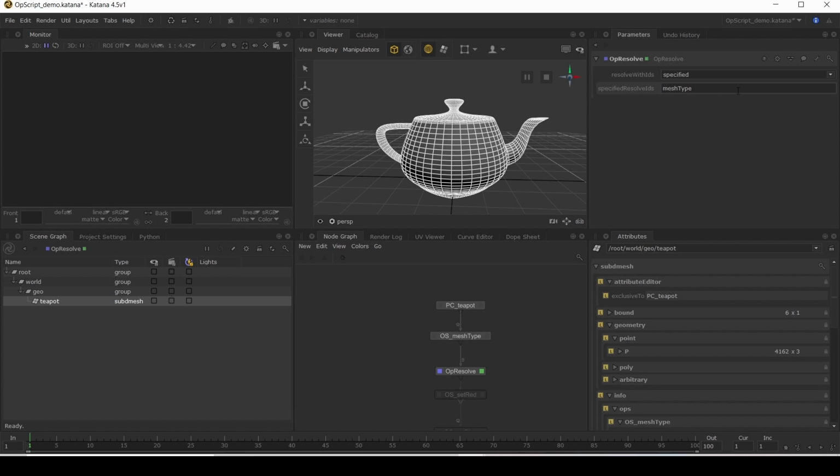This can also have more than one ID, and you can do comma delimited. So this will now do anything that has mesh type as an ID and also hello as an ID.